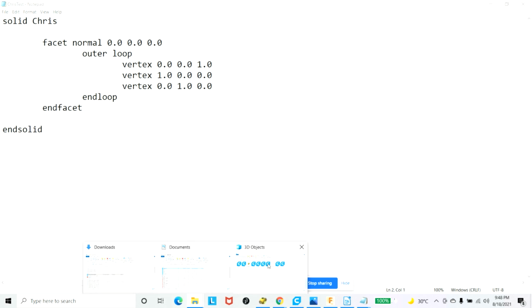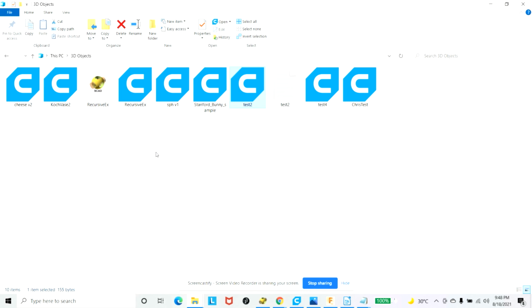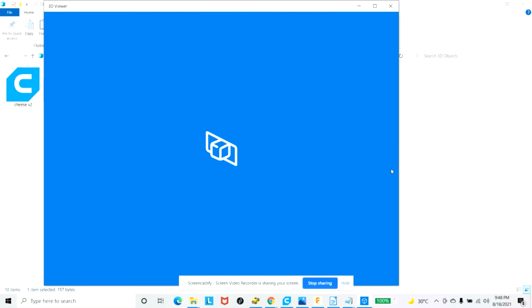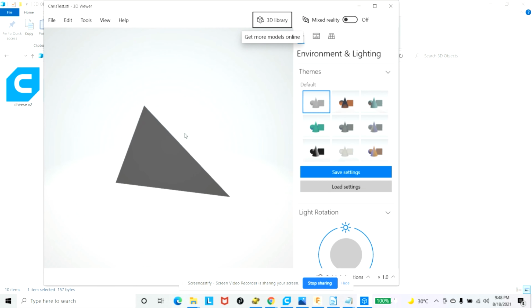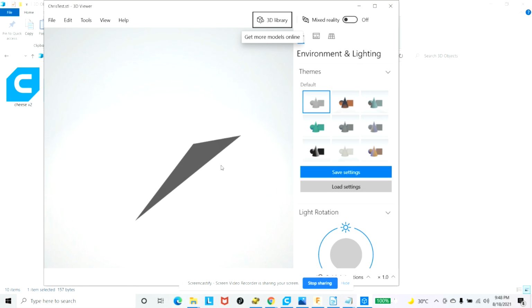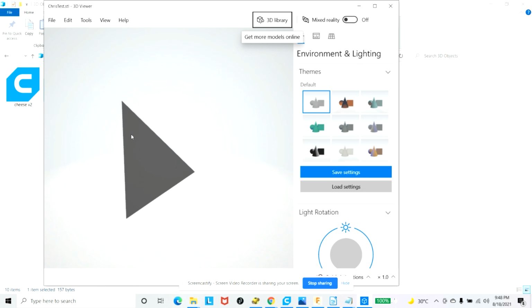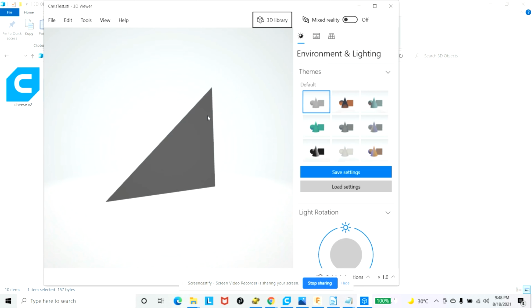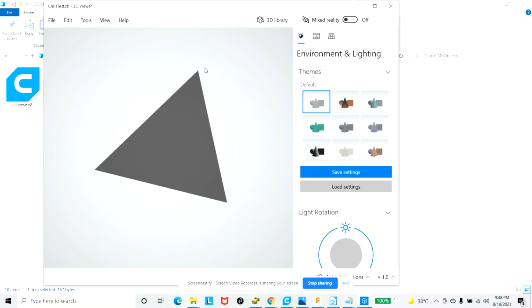Now, if we go to 3D objects, we look at Chris test. Let's open it with 3D viewer. And there it is. It's just a triangle. It's just a triangle floating there in space. Wow, that's exciting.